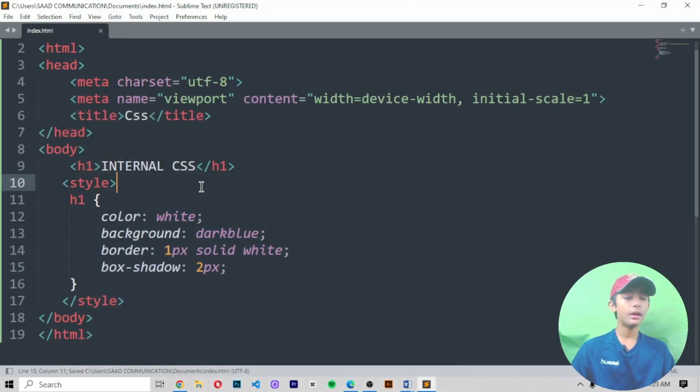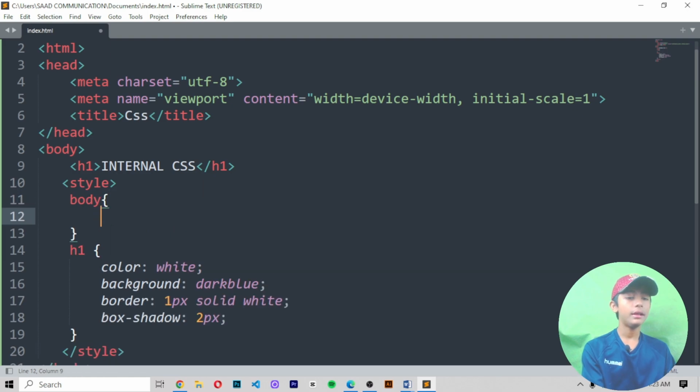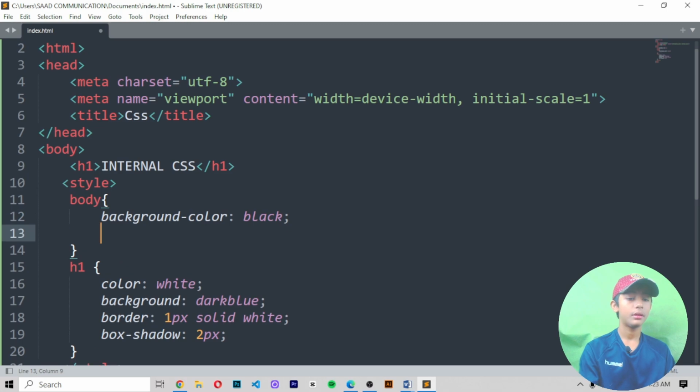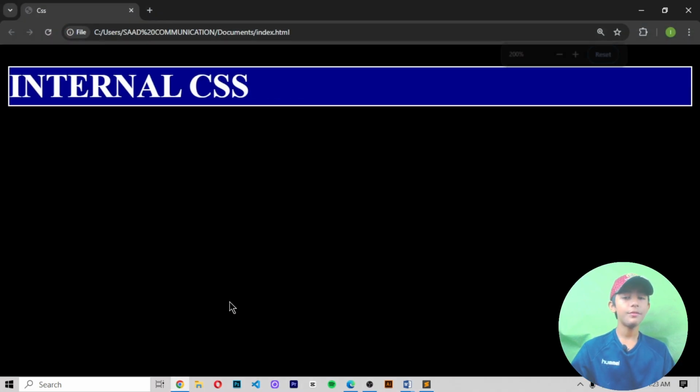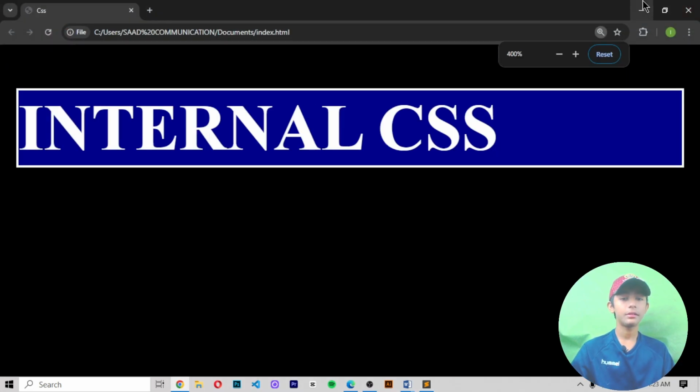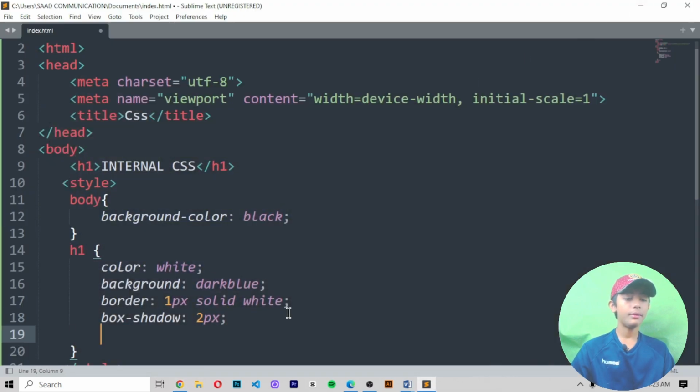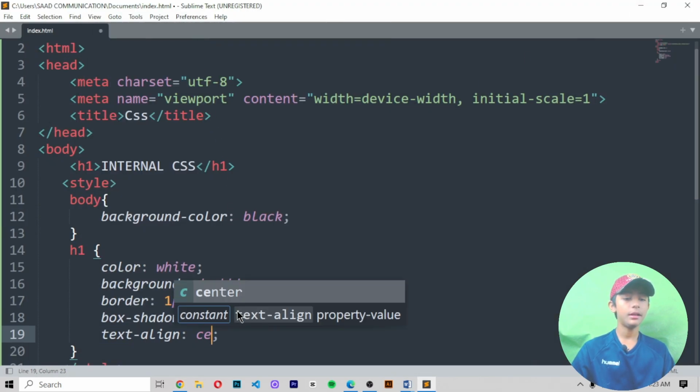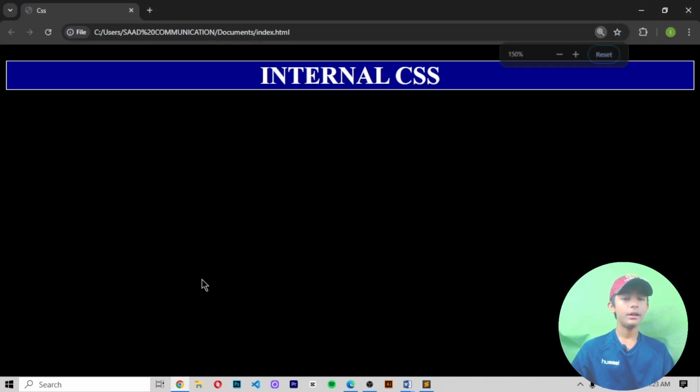And when I come here and write body, and give the background color black, save it and run it, it gives me this. Here you can see it. And when I give the text align center, save it and run it, it comes like this. Here you can see it.